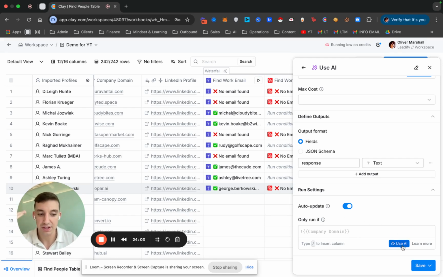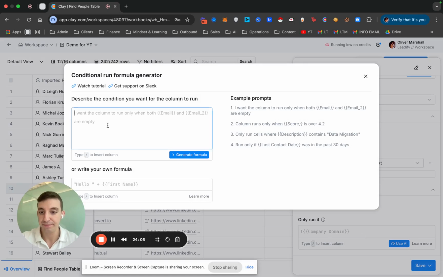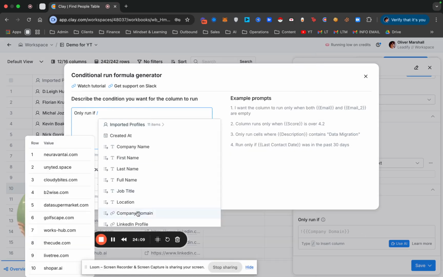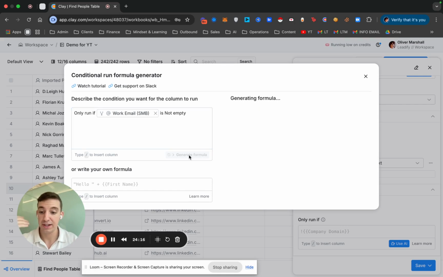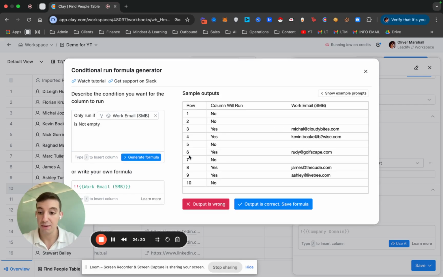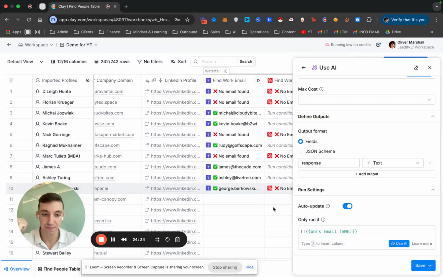So you see this section where it says use AI. We're going to click on that and we're going to say only run if work email is not empty. This is basically saying your job is to only run this particular column if work email is not empty. It tells you here, column will run, yes, no, etc. And we're going to save, and we're going to run 10 rows.